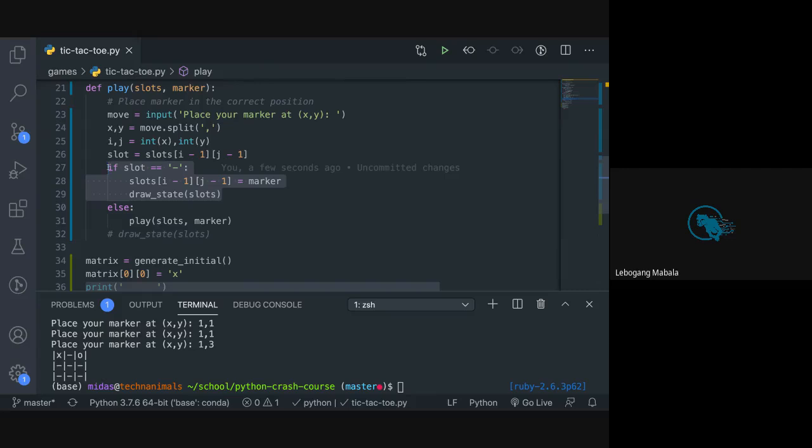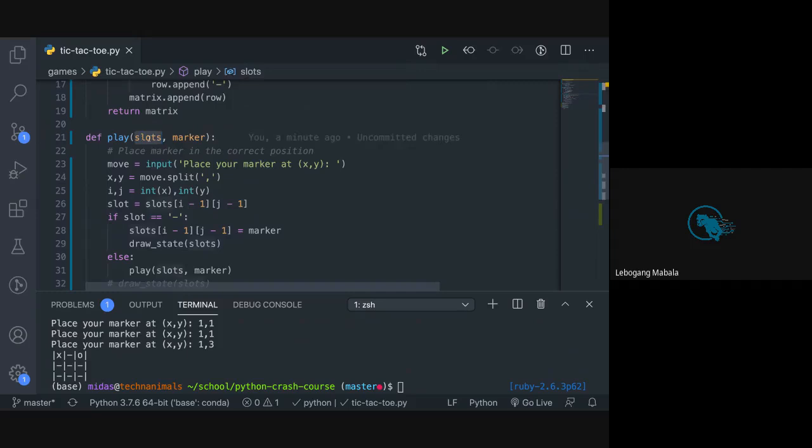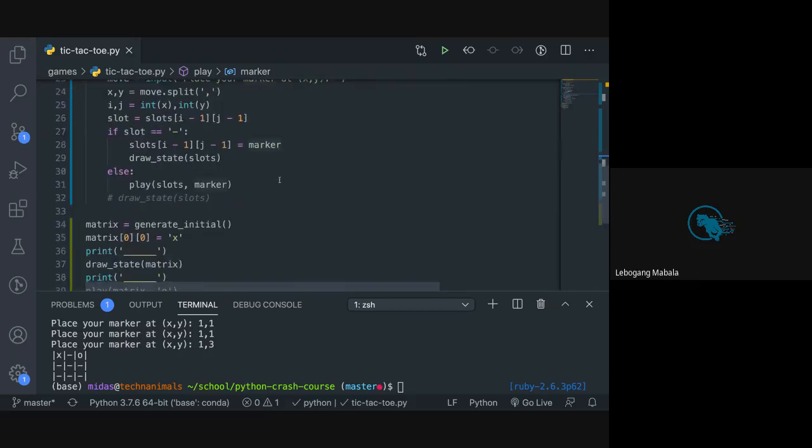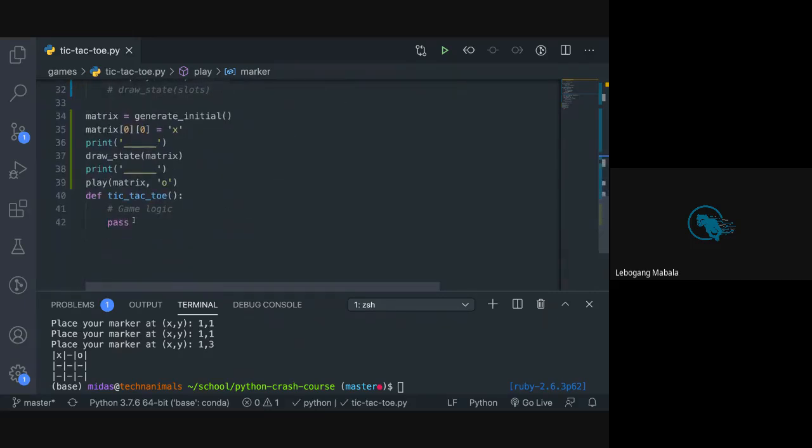I have a question. Yeah, what's up? How do we call the next player? The play method does not care about that, because it already takes in the matrix or the slots and the marker. So the marker is the player, right? Player 1 will be marker X and player 2 will be marker O. So when you call your play method, you already have that information. So the play method does not need to care about that.